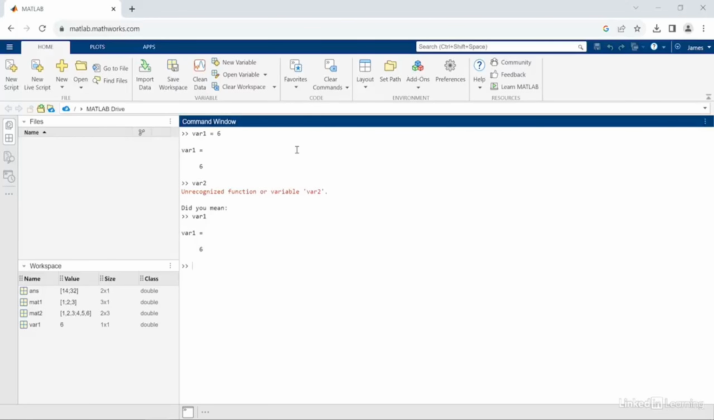So as you can see, there are several ways to get help in MATLAB, both from the main help system and also within the command window.